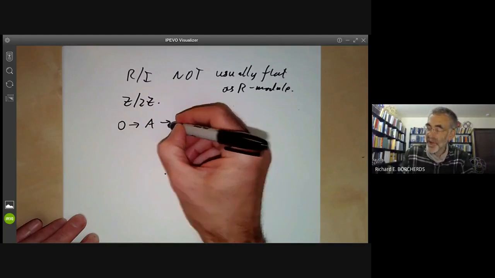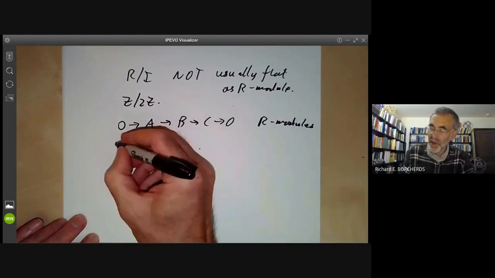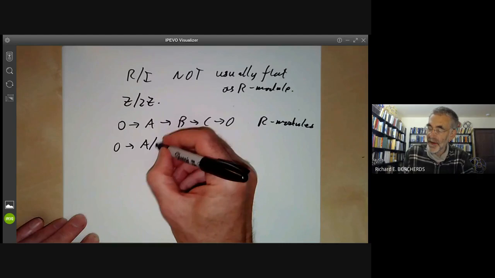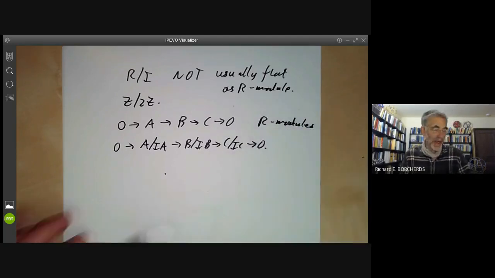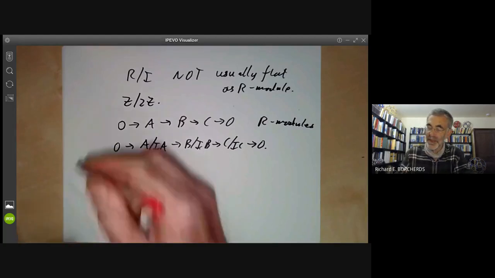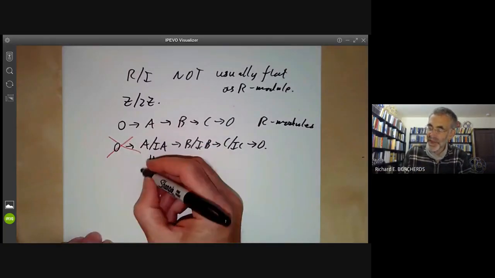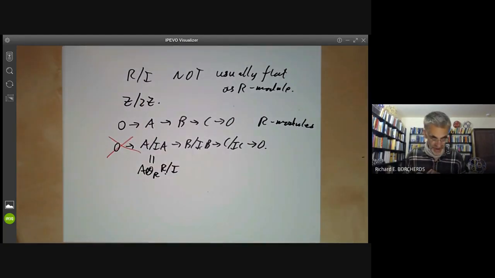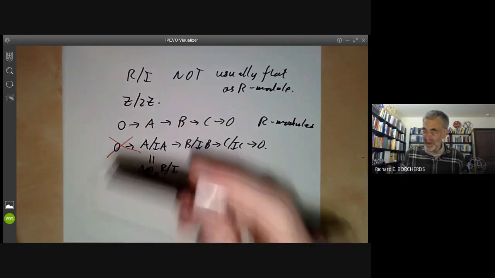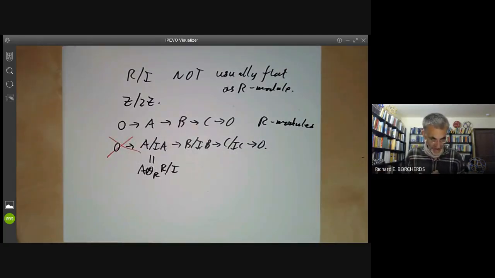So if 0 goes to A, goes to B, goes to C, goes to 0, is a sequence of R modules, you can try looking at the modules 0 goes to A over IA, goes to B over IB, goes to C over IC, goes to 0, and ask whether this is exact. And as you can probably guess by now, it isn't exact, because it fails to be exact here. In fact, A over IA is really just the same as A tensored over R with R over I, and we've just seen that R over I isn't flat in general. So taking quotients is a bit of a difficult property, but localizing is a much easier and better behaved property.